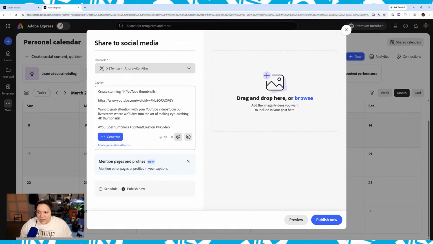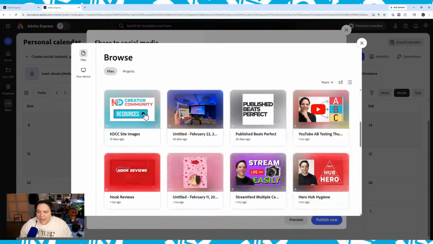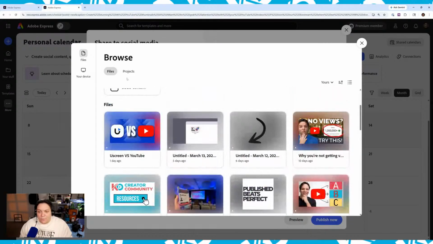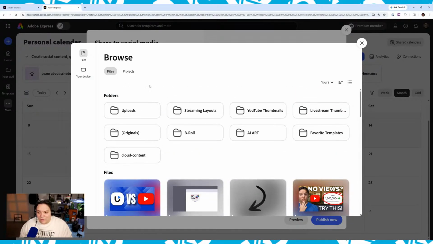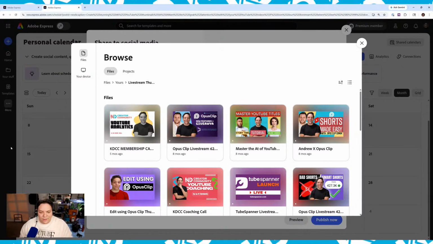And the cool thing is I can browse my projects here that I already have, or I could go ahead and upload my own. So really it's up to you and what you want to do here. But I will go into where this is, which is live streaming. And again, this is where your folder management comes in.